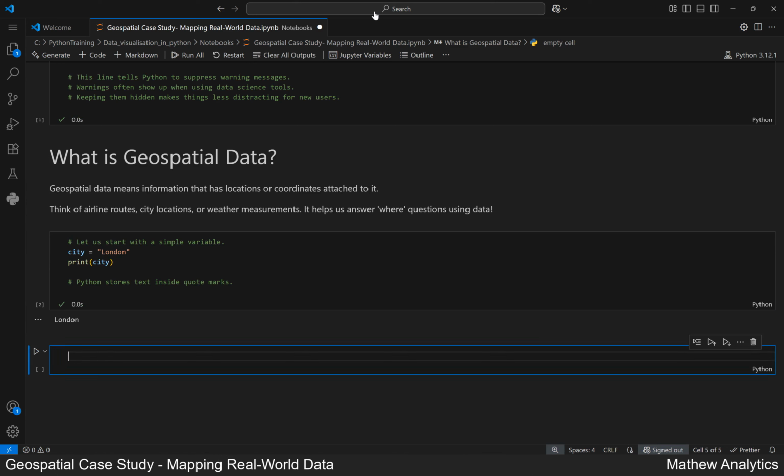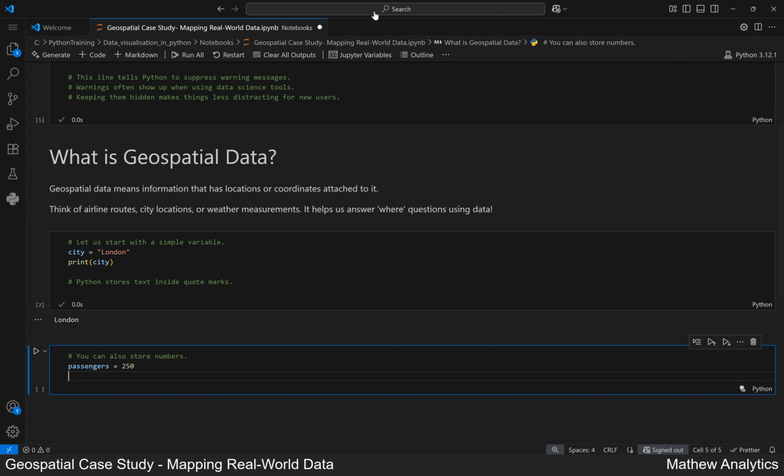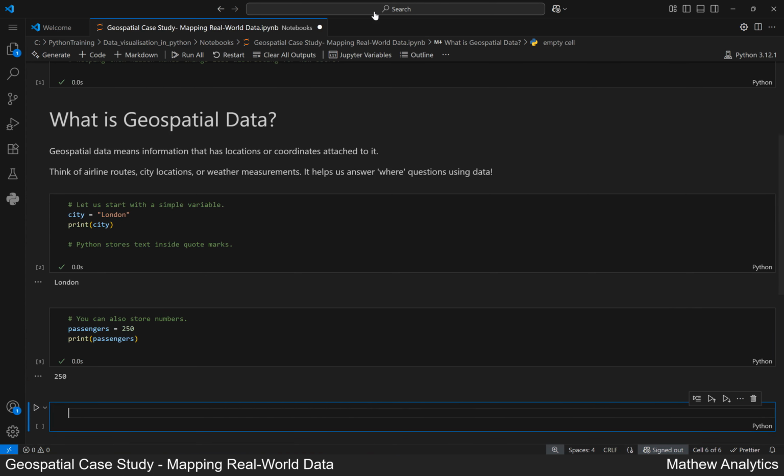Numbers are important for things like counting or measuring. Here, we are showing that variables can also store numbers, like 250 passengers. We save the number in the passengers variable. By printing it, we check the value. Running the cell now. Numbers and text are the two main types we will use today.